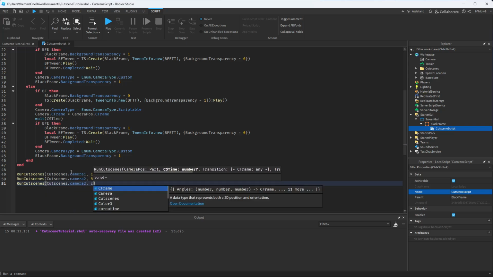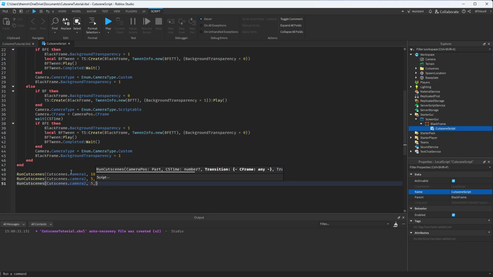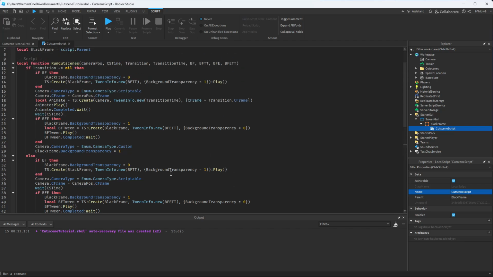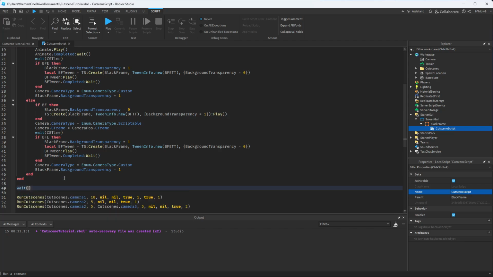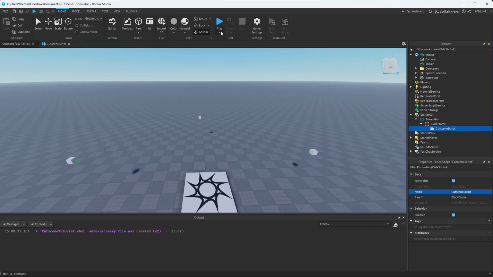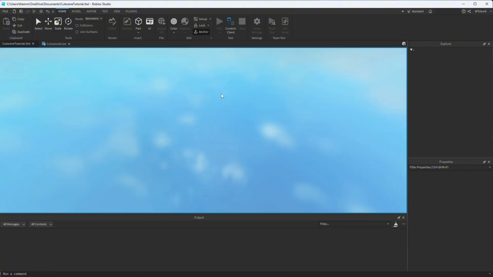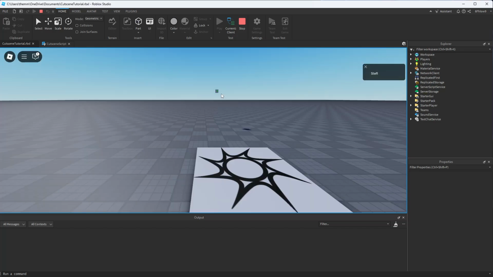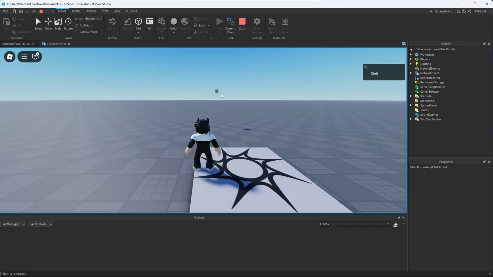cutscenes.cutscene.camera2. We want to say 5 seconds for example. Cutscene.camera3, and we're going to say 5 seconds. Nil. We don't want anything at the start, we want it only at the end. So true, and we want to say it lasts 2 seconds for example. And we're just gonna put like wait 10 seconds because it takes a few moments for the character to load in. So now if you play the game, the script should work. Maybe we'll get some errors, we'll see.